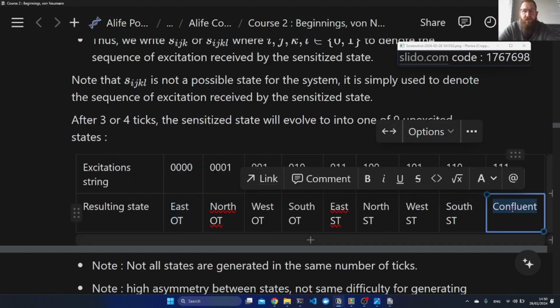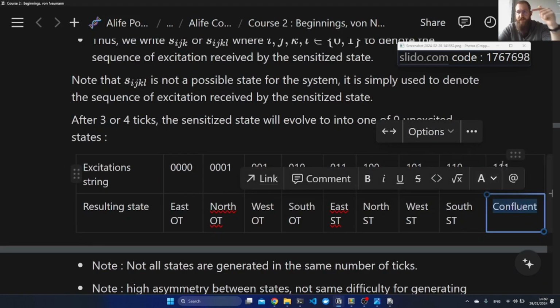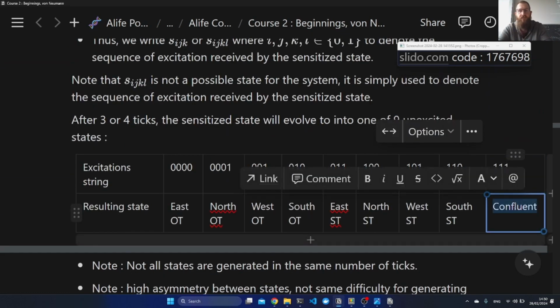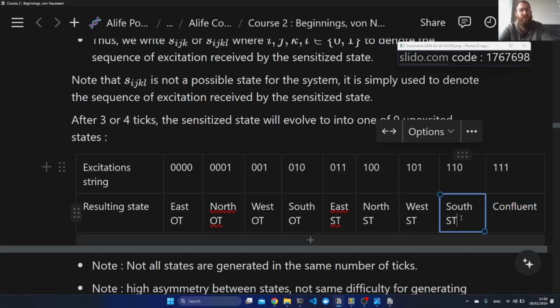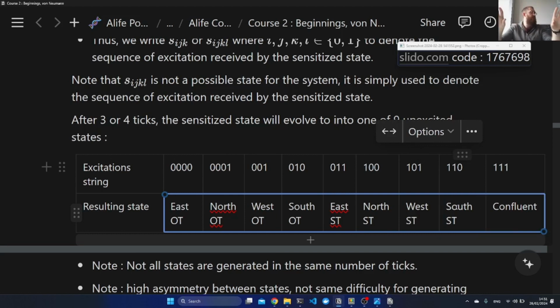Same thing, if you want to create a confluent, you first create a sensitized state, and then you send it how many? Yeah, 3 excitations in a row. So the S will go to S, S1, S11, and then it still records the third one, even though S111 does not exist. If it gets a 1, it will go to a confluent. If the last bit was a 0, it will go to a south ST, okay? So this is how you create new states. And note that you cannot create all 29 states, but this is not necessary, right? These 9 states are all the base states that we need, and then the other ones can just be obtained by adding excitations or whatever.